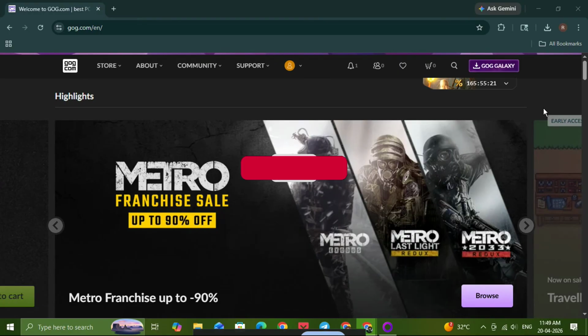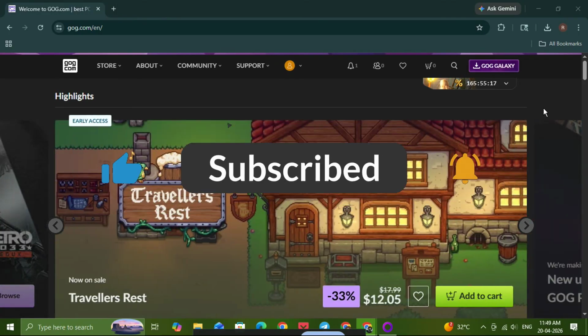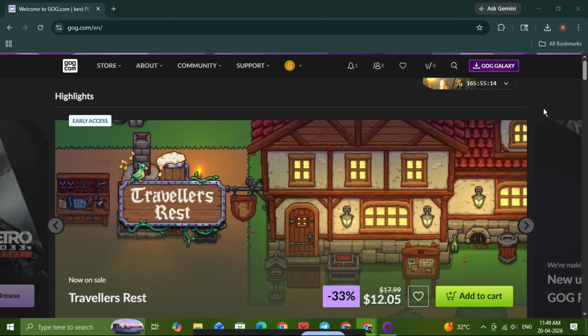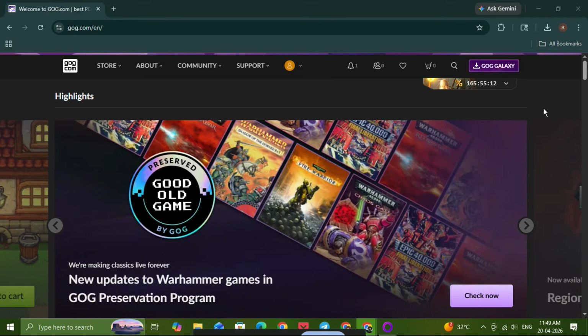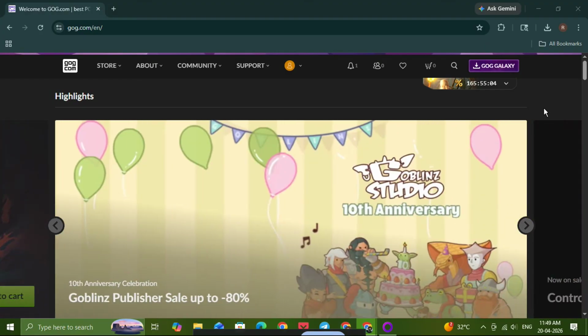First, let's answer the main question. What is a GOG account? A GOG account is your free user account on GOG.com, the game store run by CD Projekt. It lets you browse games, purchase titles, claim free games, and manage your library through GOG Galaxy or directly from your account page. To begin, go to GOG.com in your browser.